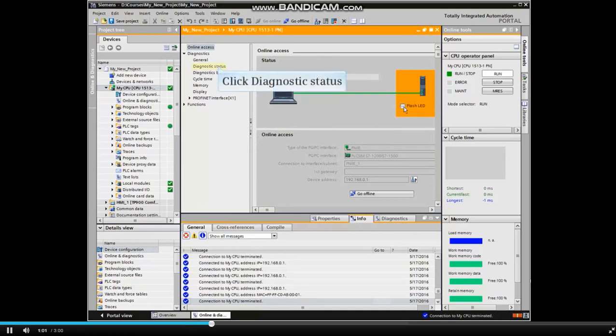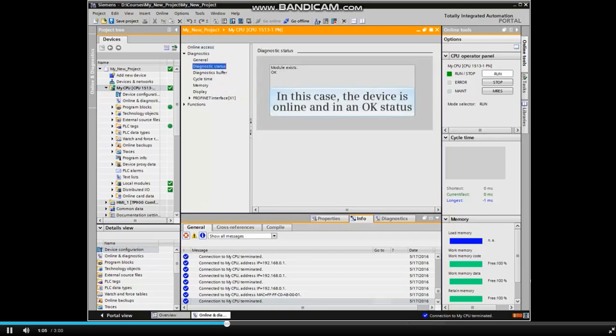Now let's click Diagnostic Status to see the actual state of the device. In this case, the device is online and in an OK status.